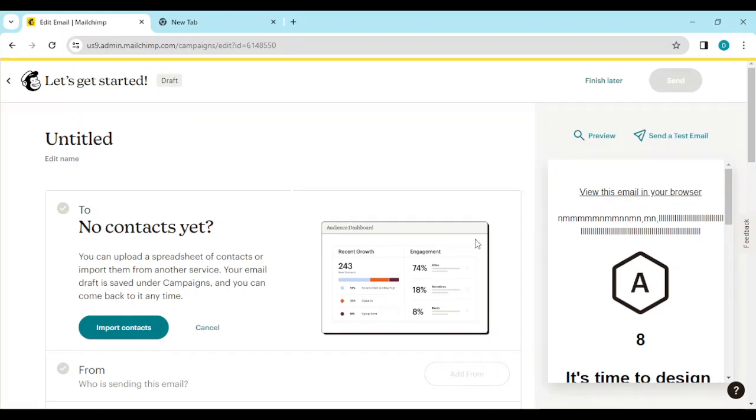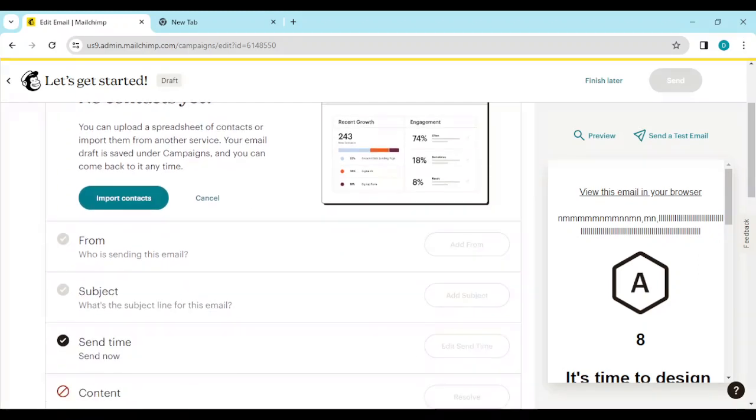Then you go ahead and fill in the other requirements here, which are the from, subject, and send fields, complete your designing of the email, and then you send it. Once you send the email, those in the segments that you've excluded will not get this email. So this is how you can exclude segments and tags on MailChimp.